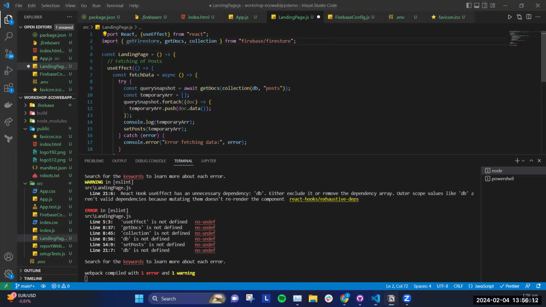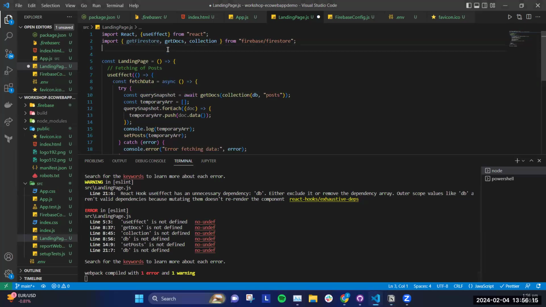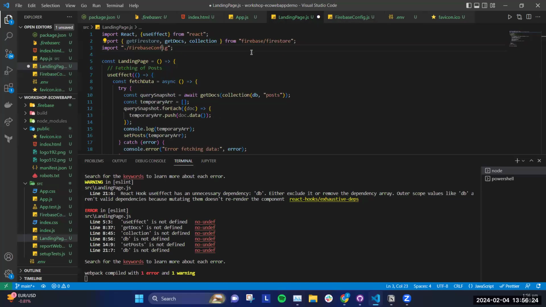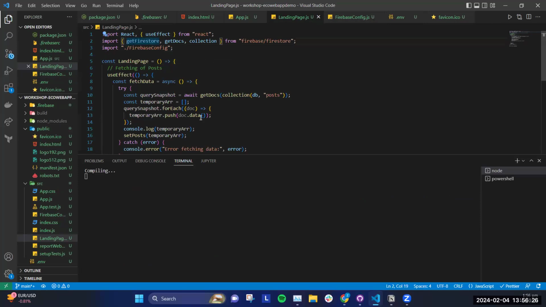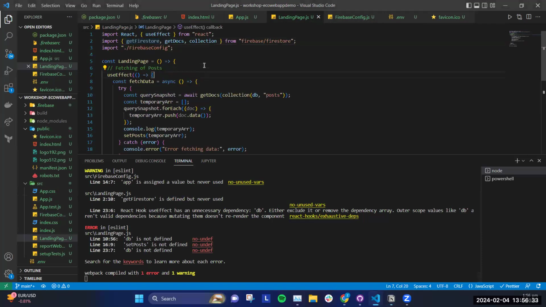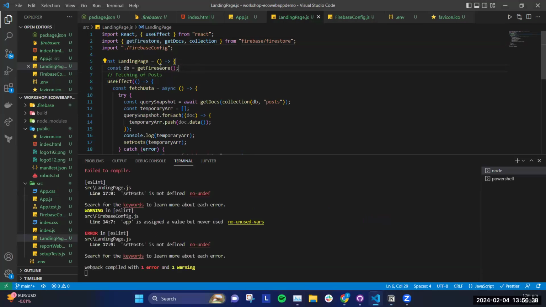And we will also want to import the details from Firebase config. So we have the app here. This is what we want to import. Okay. Then we also want to initialize the database. By using getFirestore, we can connect our application to Firebase.